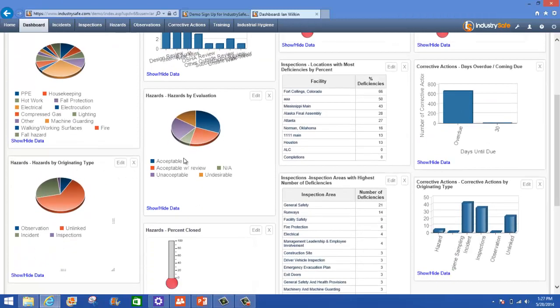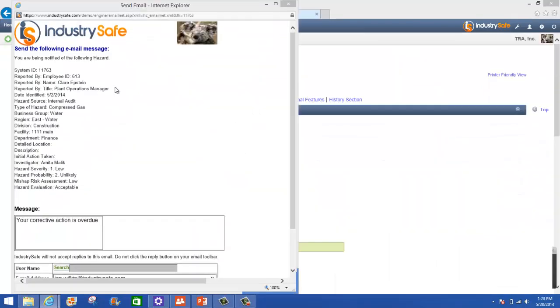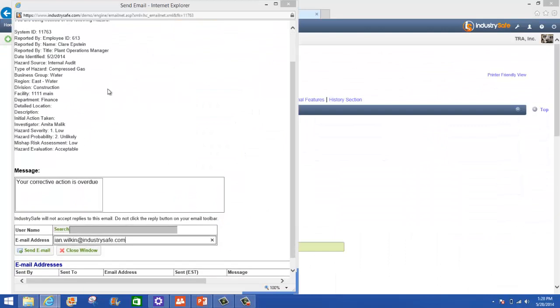The IndustrySafe Hazard Module also includes automatic email notifications to key safety team members as hazards are reported or closed. They are also reported as corrective actions are overdue or incomplete.